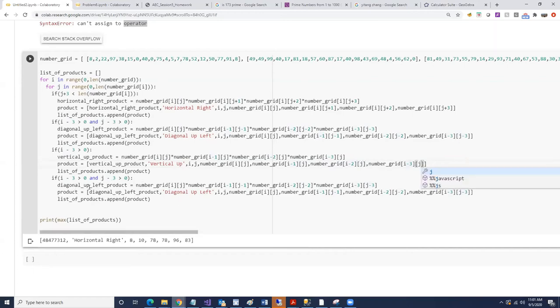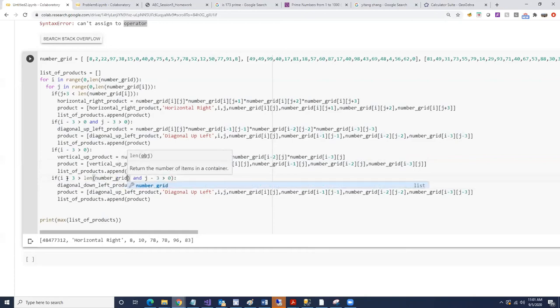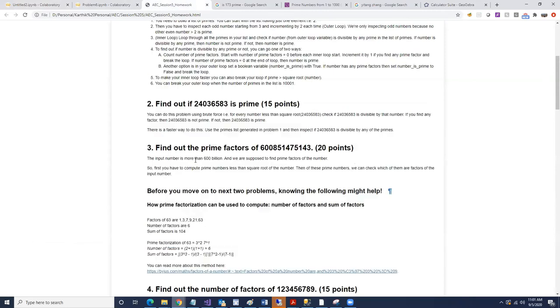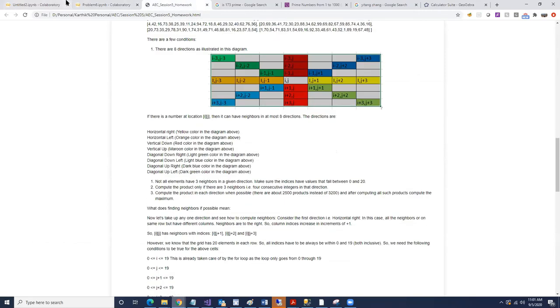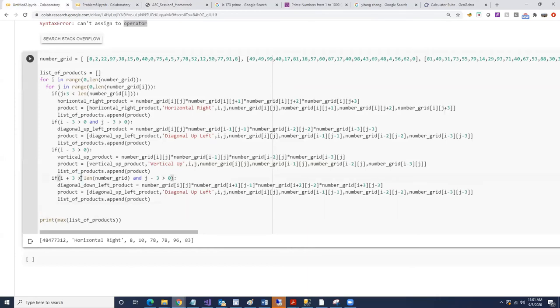Then I wanted to calculate a diagonal down left. So if I'm going down, one number is increasing, one number is decreasing. So the I number is increasing and the J number is decreasing. So I plus three less than length of number grid, and J minus three greater than this. I'm hoping I'm doing in the right directions. Yeah. And this is less than, okay. So diagonal down left product. So diagonal down left. I plus one, J minus one, I plus two, J minus two, and I plus three, J minus three.